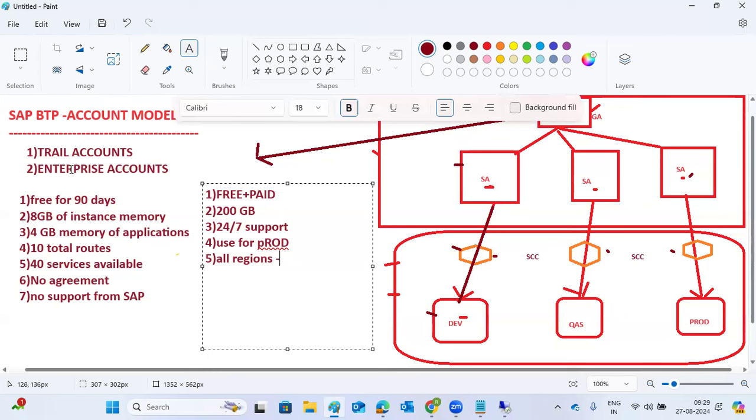But an enterprise account, once you have a contract, we cannot delete it. We need to contact SAP or our account manager to decommission the enterprise sub accounts and everything. But this trial account has a 90 day period, and after the 91st day it will be deleted automatically. No worries. But for the enterprise account, we don't have any option to delete it here, right?